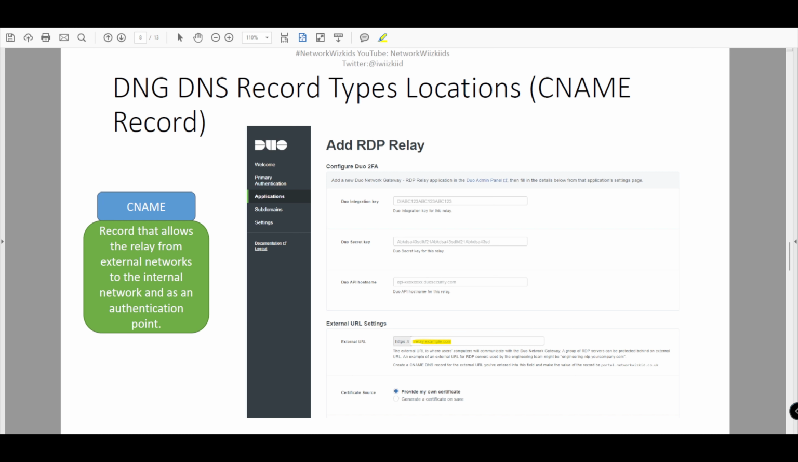Now looking at the aliases, when we're particularly referring to remote desktop relay and protecting RDP, we typically add the CNAME in when we add an RDP relay. So where that's highlighted there, this is typically where we would add that CNAME that we've added to the public record.